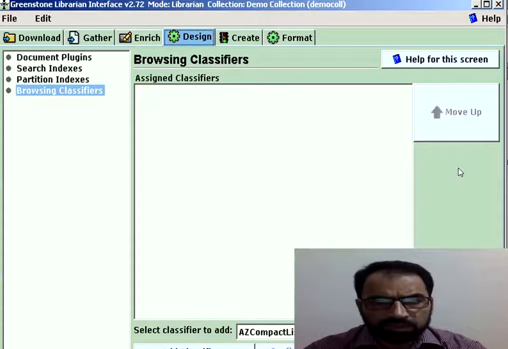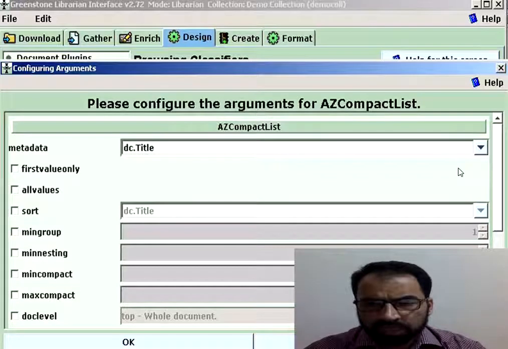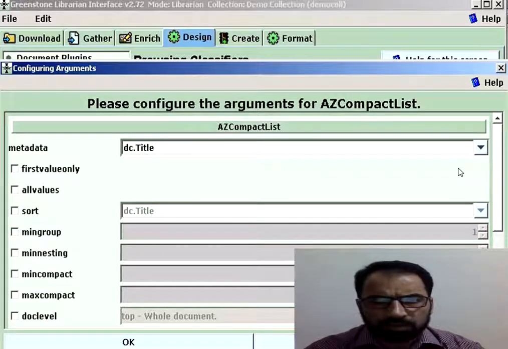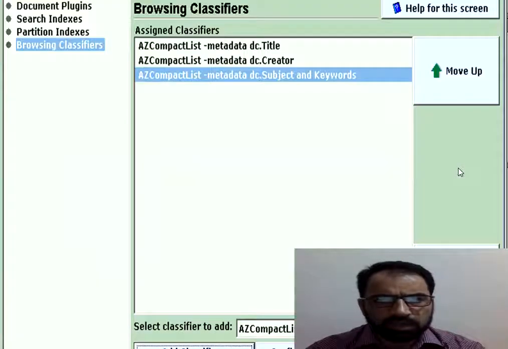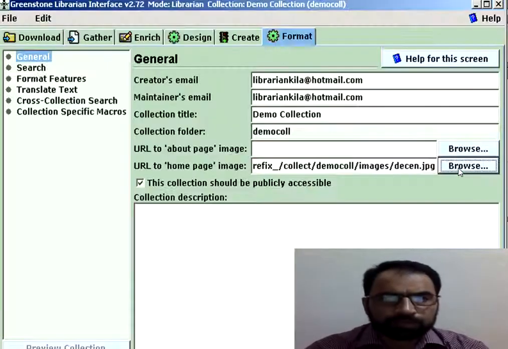In case of this digital library classifier, we normally use AZ compact list, whereby all the different types of classifiers are indexed alphabetically, like title, author, subject. We have used here the three bibliographical elements for ready reference.